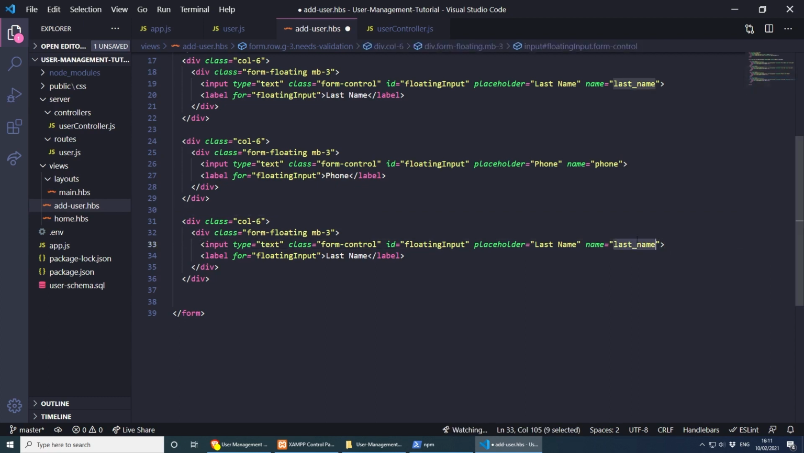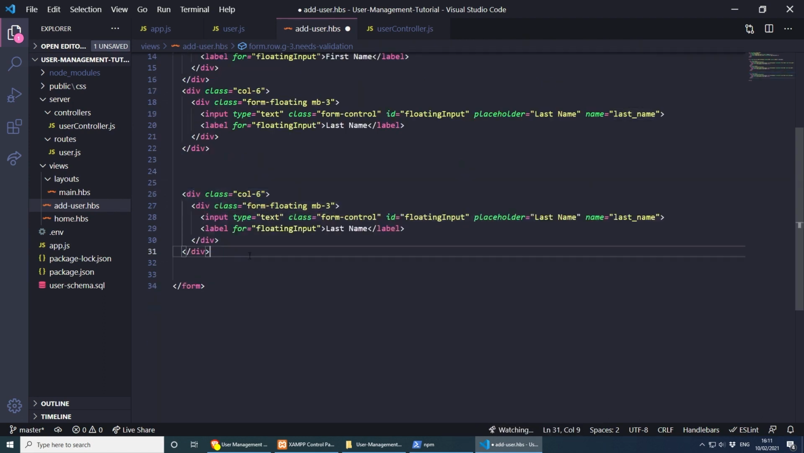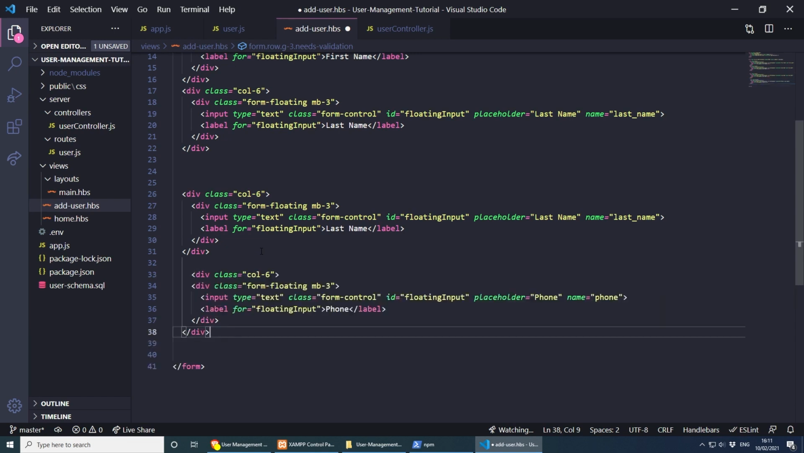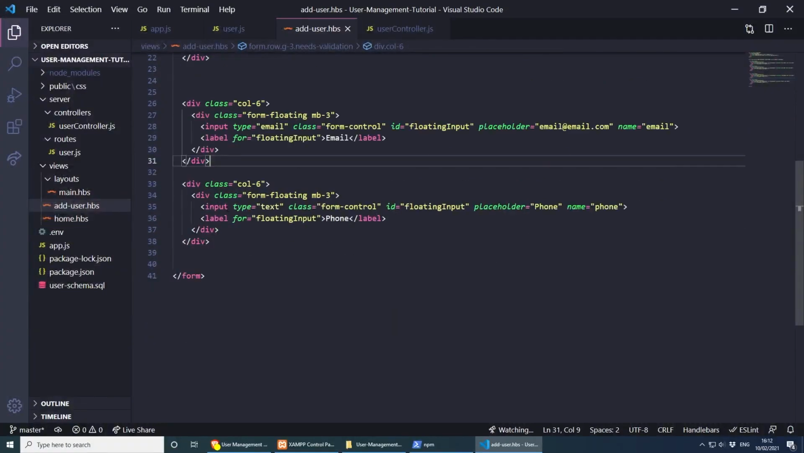Email? No, we have email first and then we have phone. All right, we swap them too. And that could be type of email, and this could be email@email.com. Oh no, this is the name. So this is going to be email. Sorry. And the placeholder can be email@email.com, whatever, and email. Then we have the phone number in here, which is cool, setup.